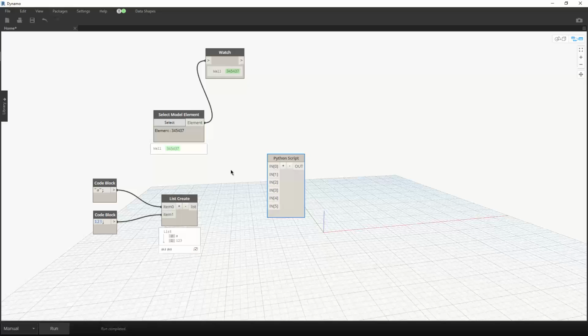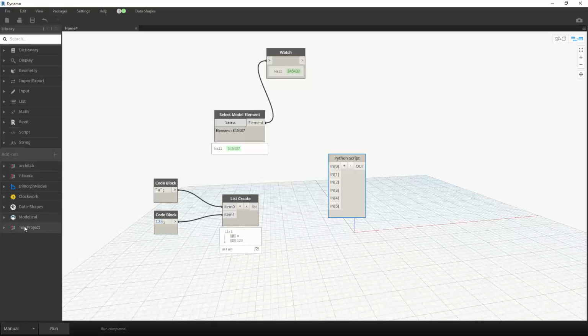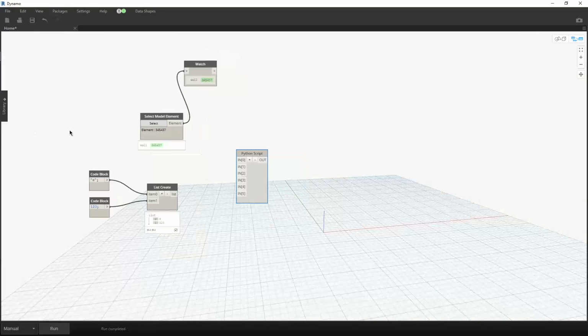If you want to access some more functionality, the default way, or the very first thing you will do, is use package nodes. There is a package manager here. If you open the package manager and search for a package, there are a lot of external libraries available for free. You can download some. I have some here like Archilab, BIM nodes, Clockwork, Rhythm. There are a lot of common libraries. You can download those libraries.